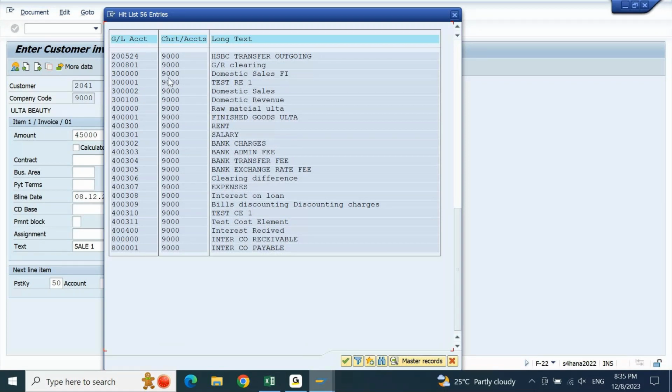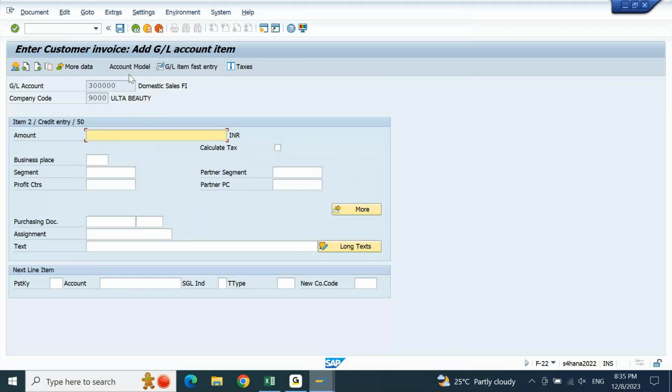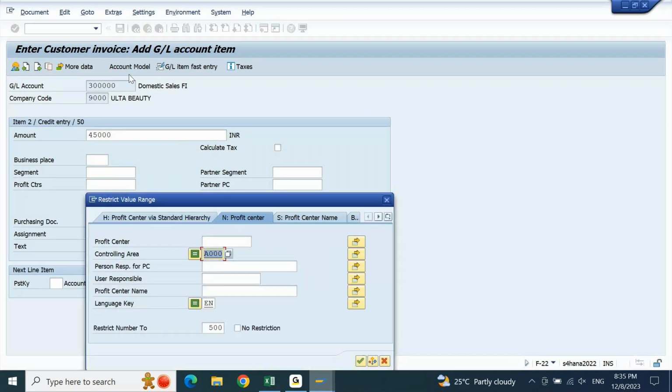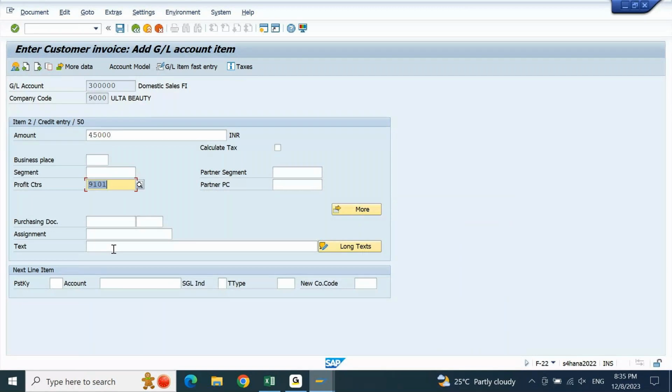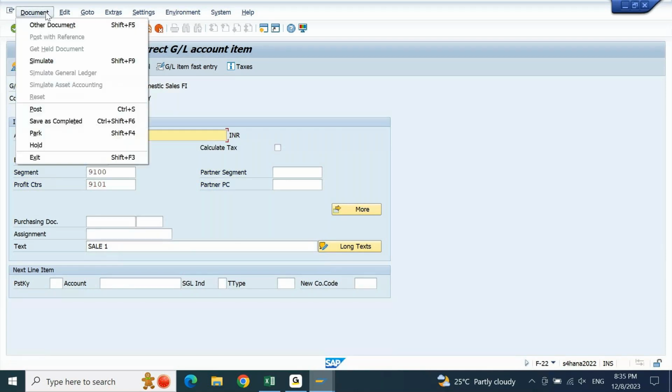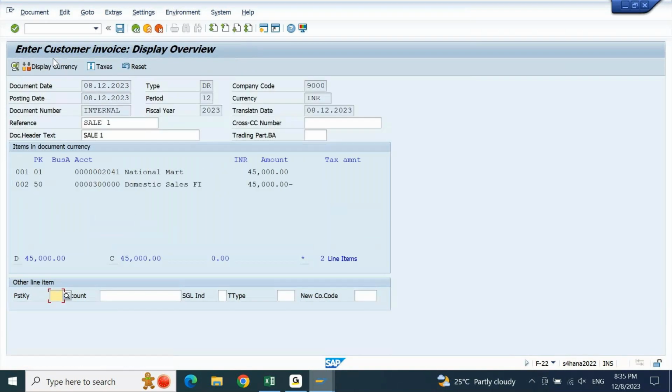So I'm going to select this GL account called domestic sale. Enter, and I will update the same amount, 45,000. For sales, I am going to put a profit center, change controlling area to 9,000. Let me pick one profit center, sale 1. Enter and go to document, click on simulate, enter, and make sure you are able to simulate general ledger.